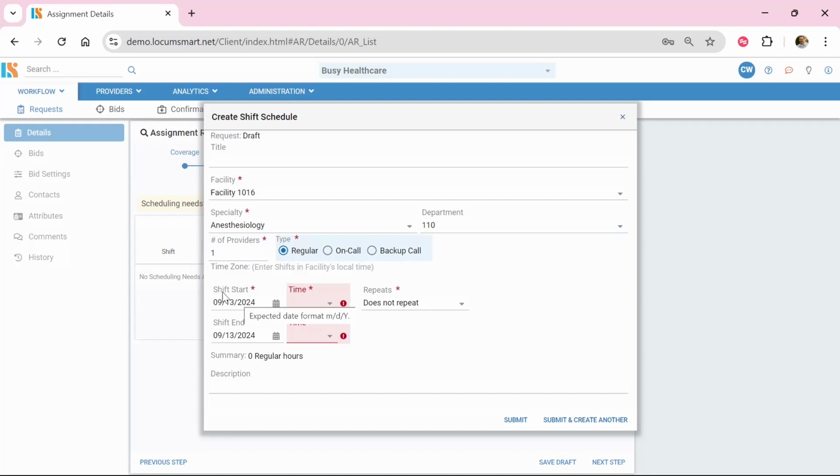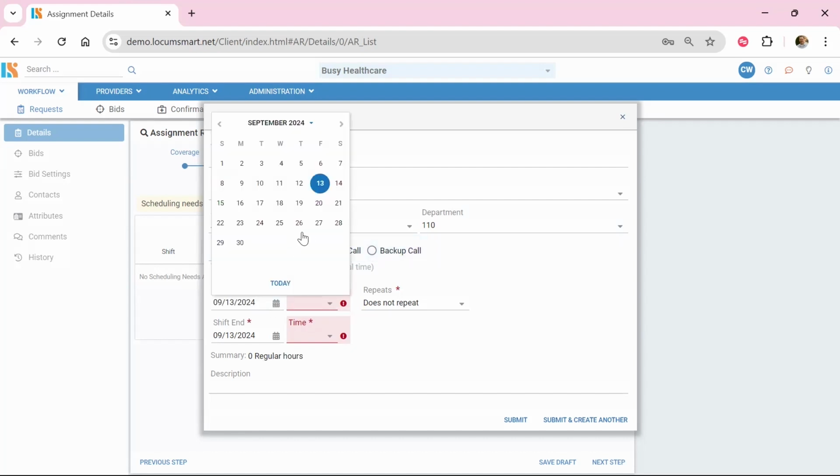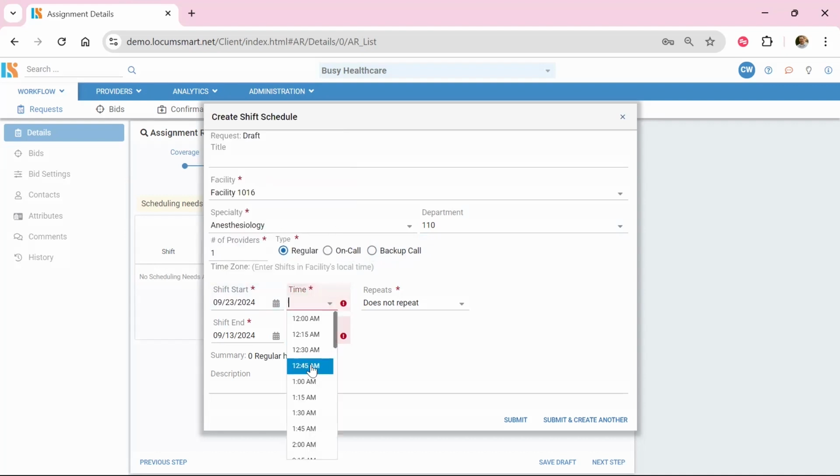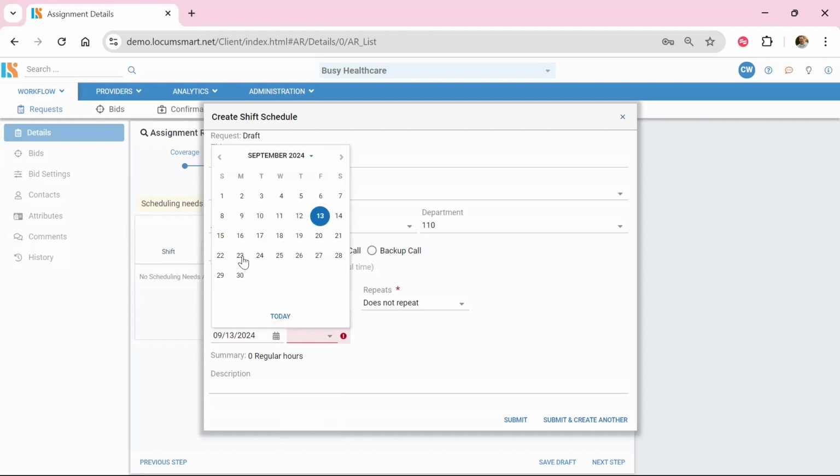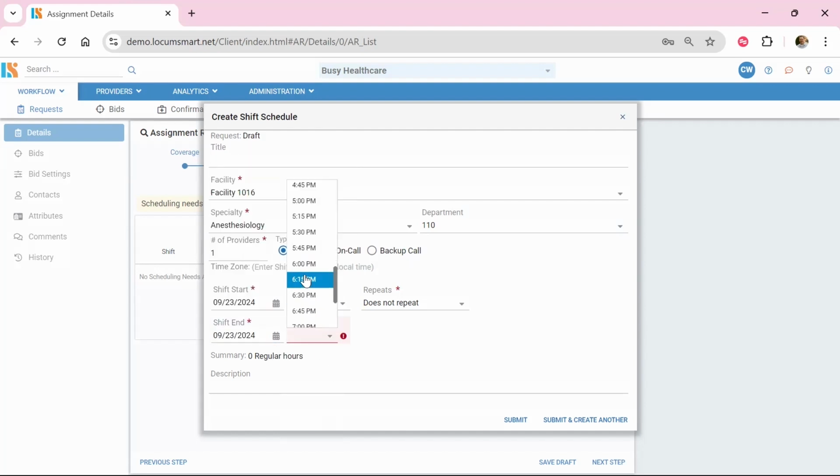And then we'll enter our shift start date and time. So we'll say September 23rd and 6 a.m. Then our shift ends on September 23rd at 6 p.m. And you'll notice in the summary, it tells us how many hours we have scheduled.